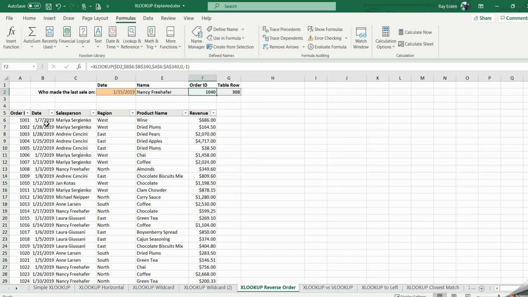VLOOKUP would never be able to show the corresponding value at the left side of the lookup value. Whereas in the XLOOKUP function, we're looking at the date value in column B, and I'm able to pull the order ID number, which is to the left side of the lookup value. This is something VLOOKUP wouldn't be able to do. So that's another good example of showing the comparison in terms of power and functionality between the VLOOKUP function and the XLOOKUP function.